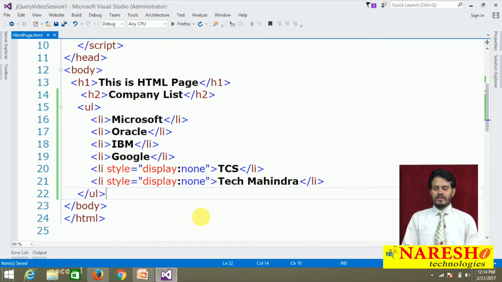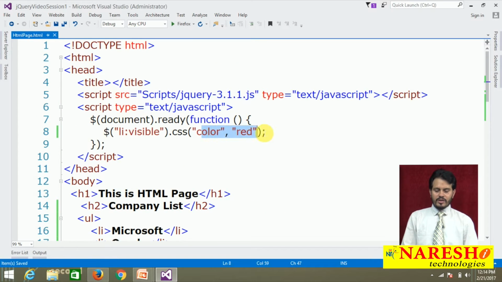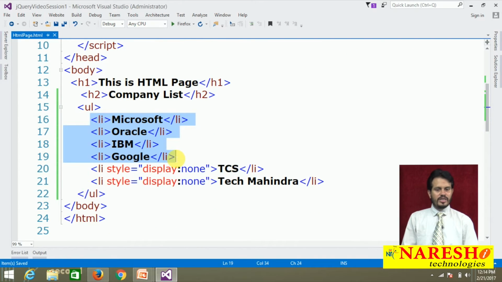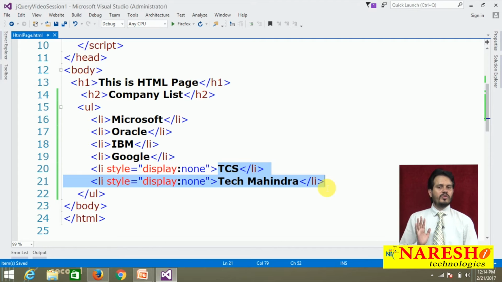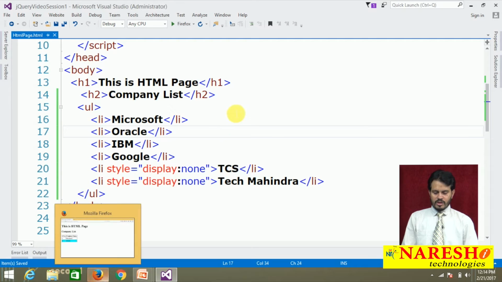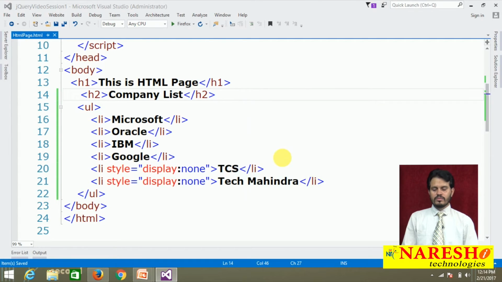So in total how many li elements are there? 6 li elements are there. But how many li elements are visible? 4 li elements. I want to set the color red to only those li which are visible. So all these 4 will be set with red color. These 2 are not set with the red color, and are not going to be displayed to the user. So save it. Right, come to the browser, run the page in a browser window.